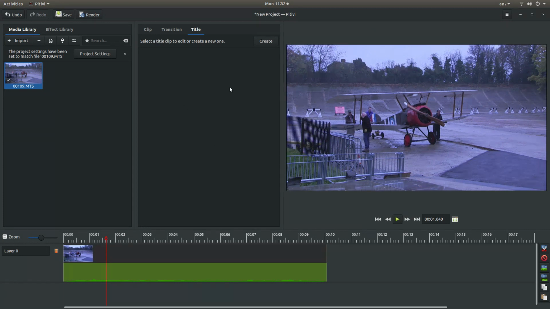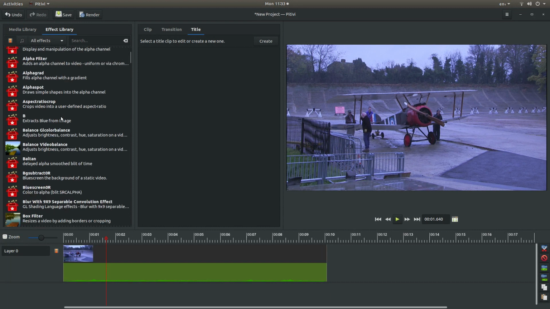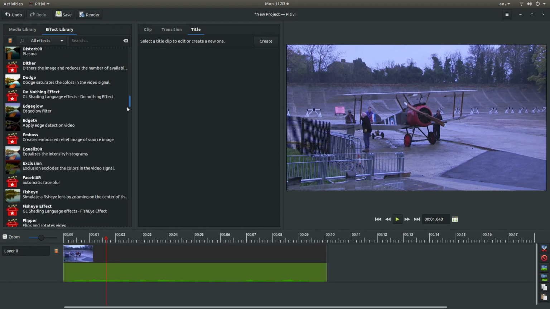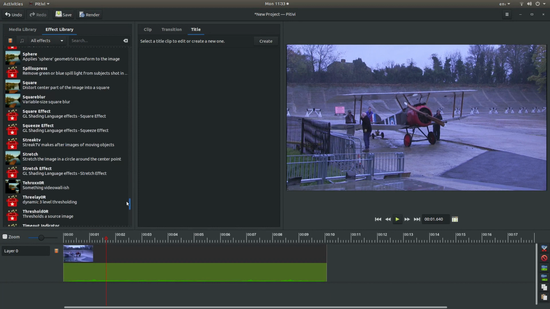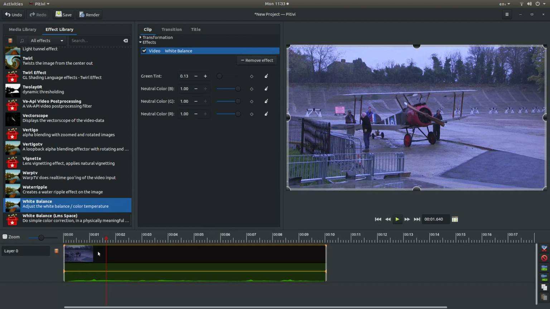So all I'm going to do is come over to the effects library here, and what I'm looking for is, if you come down to the very bottom, you're looking in the W section. What you're looking for is white balance. Drag this over the video clip and you'll get these settings come up here, and you can start playing around with the settings.